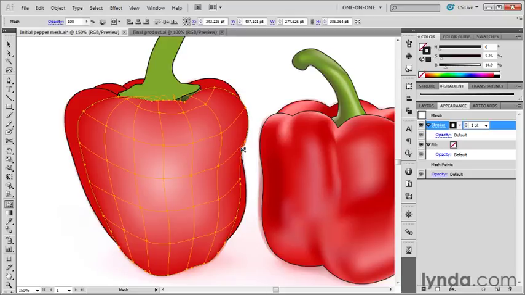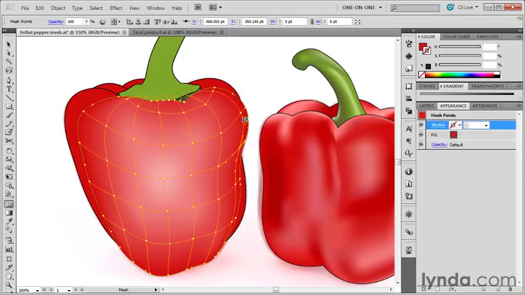So I'll click here in order to create a new, more or less vertical mesh line. And then click right about here in order to add a line at that point. And if you feel like you didn't get it at exactly the right location, you can press Control-Z or Command-Z on the Mac and try again. Also, I'm going to add a mesh line over here, like so.